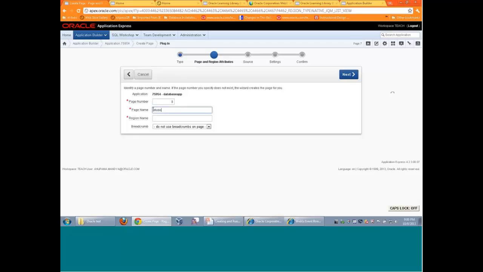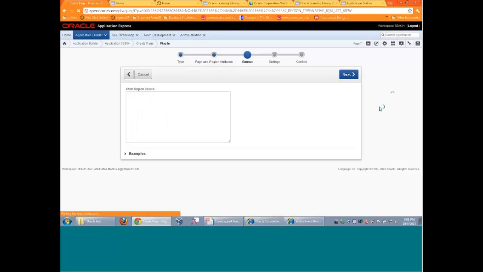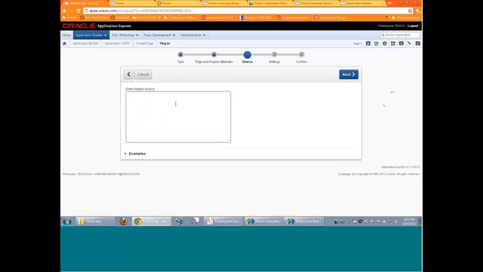And click next. Here I'll enter a SQL query: select star from HR employees, and click next.